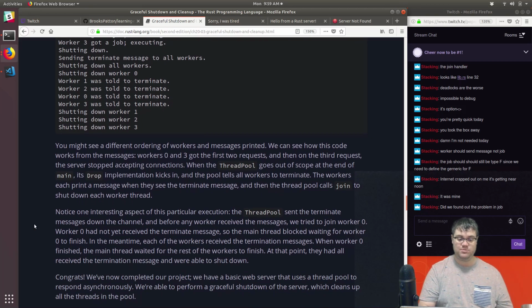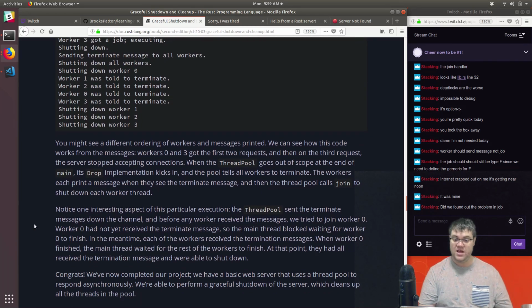Notice one interesting aspect of this particular execution. The thread pool sent the terminate messages down the channel, and before any worker received the messages, we tried to join worker 0. Worker 0 had not yet received the terminate message, so the main thread blocked, waiting for worker 0 to finish. In the meantime, each of the workers received the termination messages. When worker 0 finished, the main thread waited for the rest of the workers to finish. At that point, they had all received the termination message and were able to shut down.